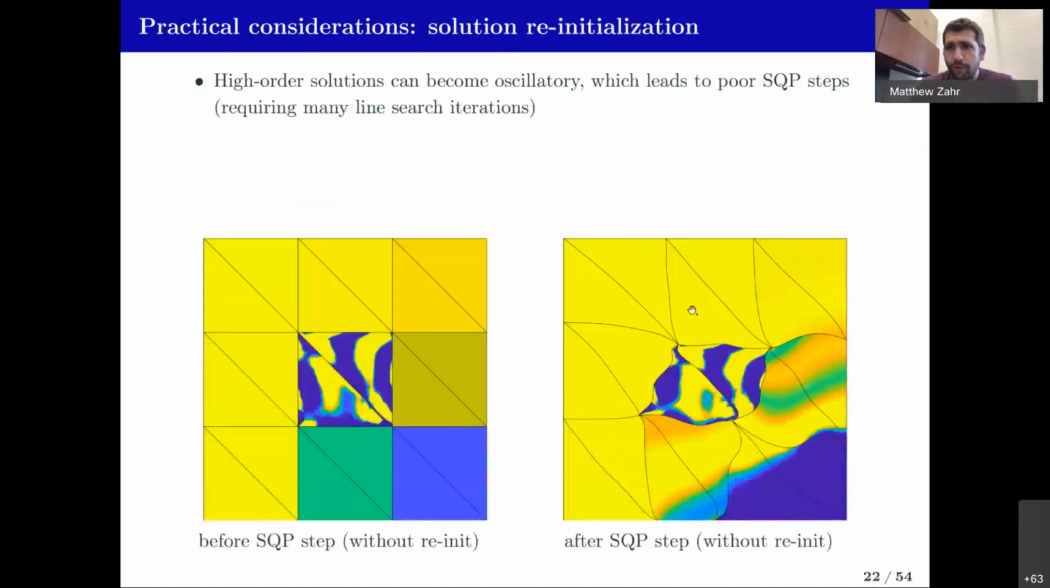So let me skip over a few of these things just because I don't want to spend too much time on this. The other practical consideration is that when you have high order approximations, you can have oscillations that arise. So this is just an example of an oscillation that can arise when you're doing this tracking. If you just leave it alone, it's going to lead to terrible SQP search directions. If you have this as the state of your mesh and your solution, this will be your next iteration, even after doing a fancy line search on an L1 merit function. So the oscillations spread to neighboring elements, and it screws up your mesh.